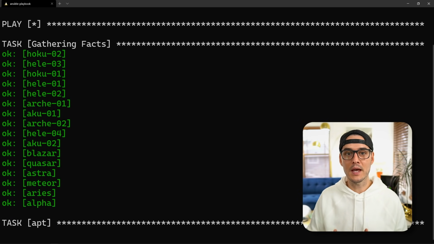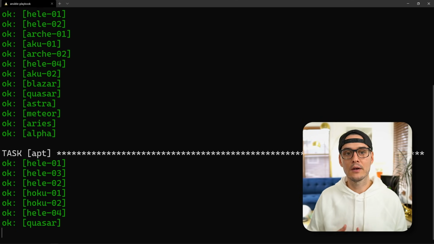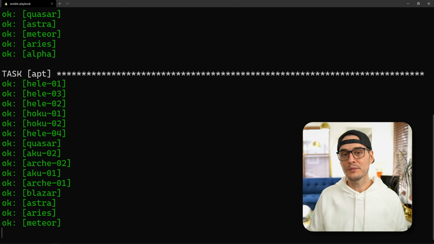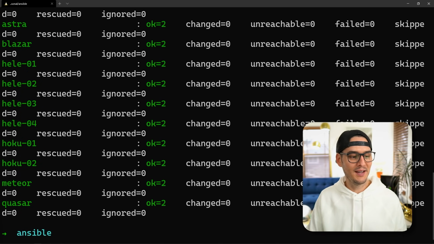Now it's going to execute that task or that playbook apt. And on these servers, it's running an apt update and an apt upgrade. And this might take some time depending on how long it takes to upgrade those modules on those remote servers. One of these lab servers I've had off for quite some time. And there we go. Eventually you see they all succeeded.